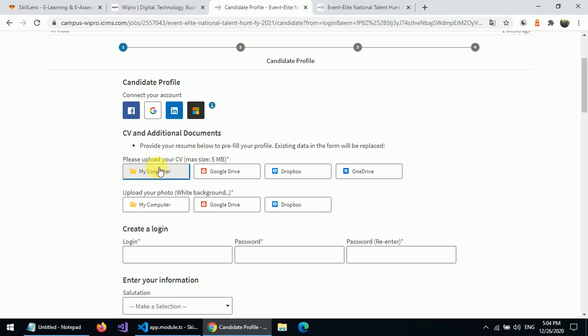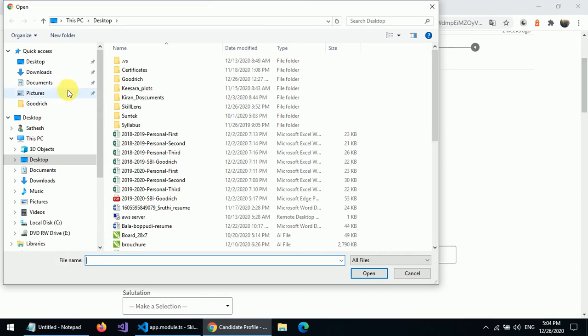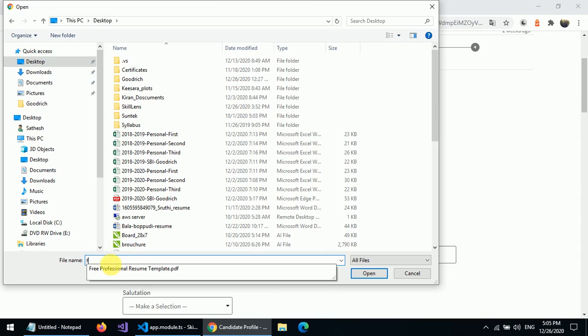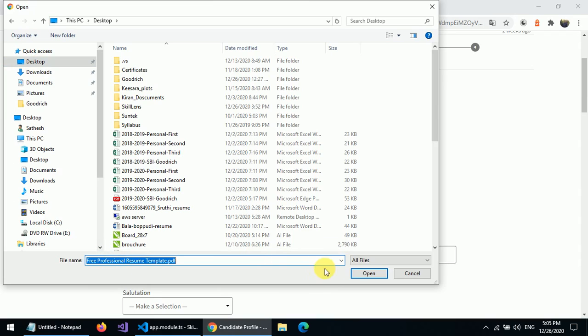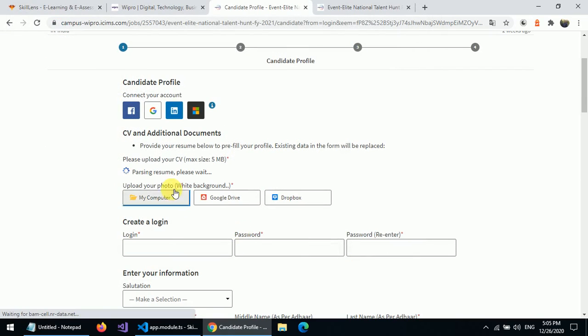After that you need to upload your CV, with a maximum size of 5 MB, from your computer or your Google Drive or your Dropbox or OneDrive. Let me take my CV from my computer. So from my computer, let me give my CV. I have uploaded my CV.